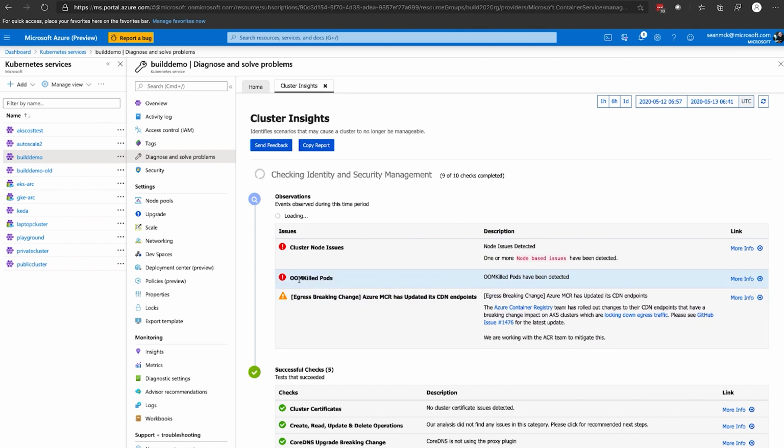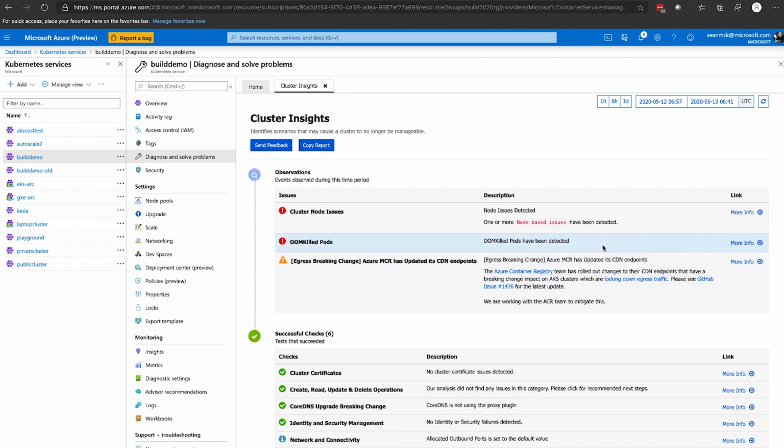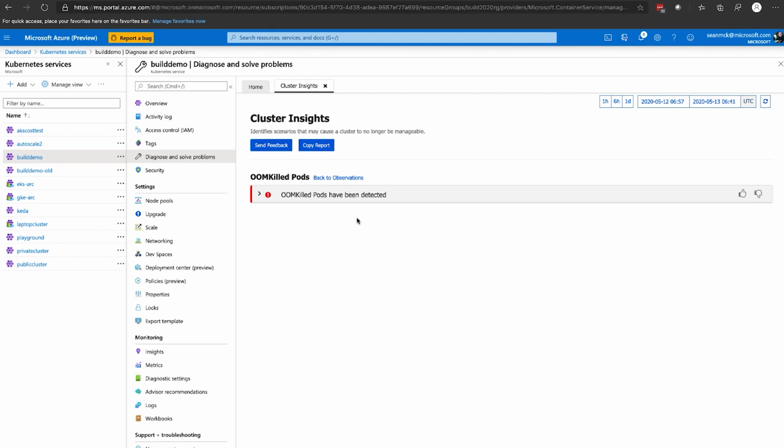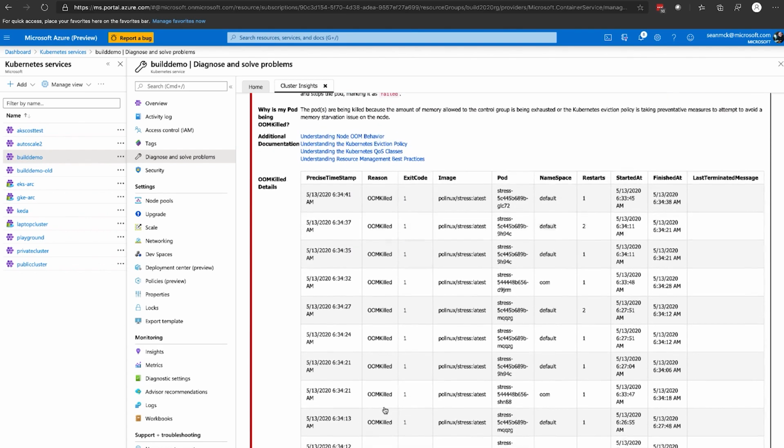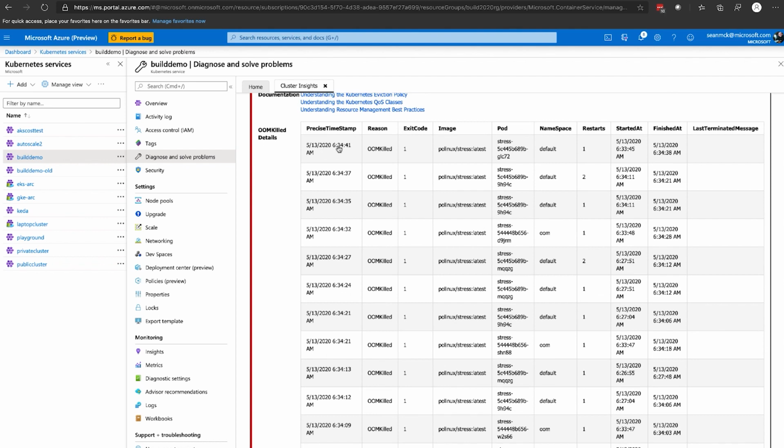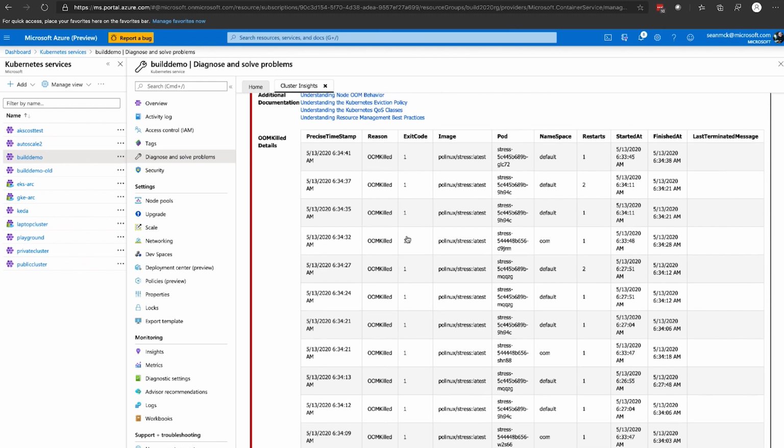And so you can see the killed pods that we were just discussing, and I can drill in here on more info and get a whole bunch of detail about when this happened, the image that was running, the specific pod, the namespace that it might have been running in, number of restarts, and so on. And so that gives me a bunch of diagnostic information that I can then go and connect to my logs and troubleshoot directly against the cluster.